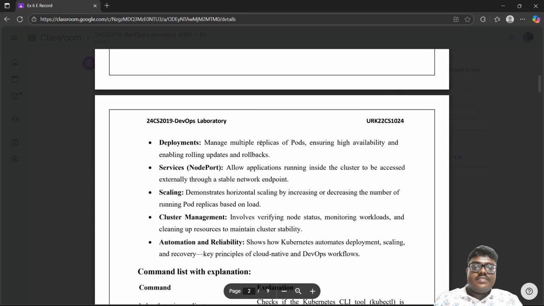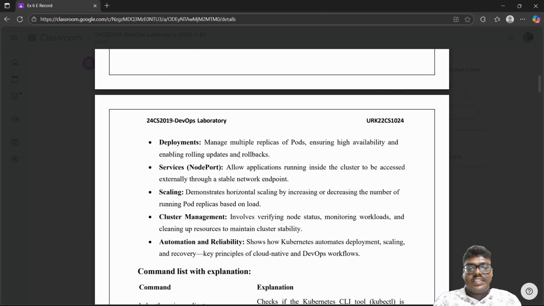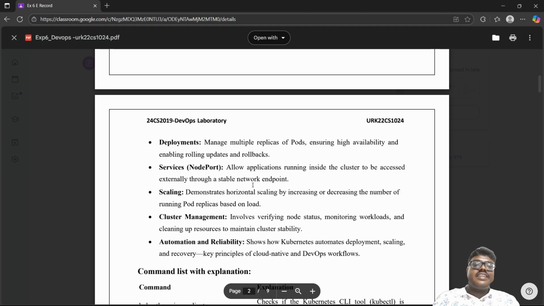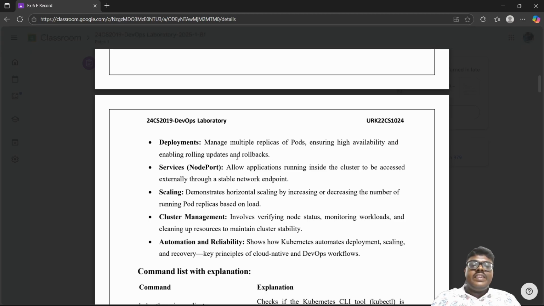So we're going to see here. Deployments manage multiple replicas of pods, ensuring high availability and enabling rolling updates and rollbacks. So if by chance any application is not running properly after an update, this ensures that it can go back to the previous working state quickly and without causing any major shutdowns.